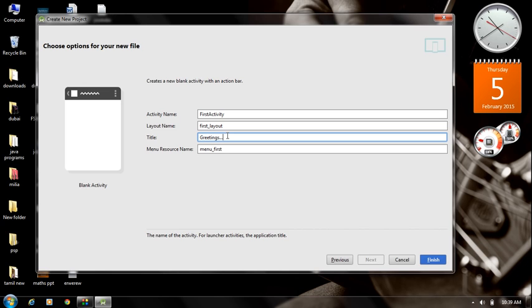Okay. Now here there is another, this also represents an XML file. This will represent a menu in our application. Now there is no need to care about it. Okay, now click finish.